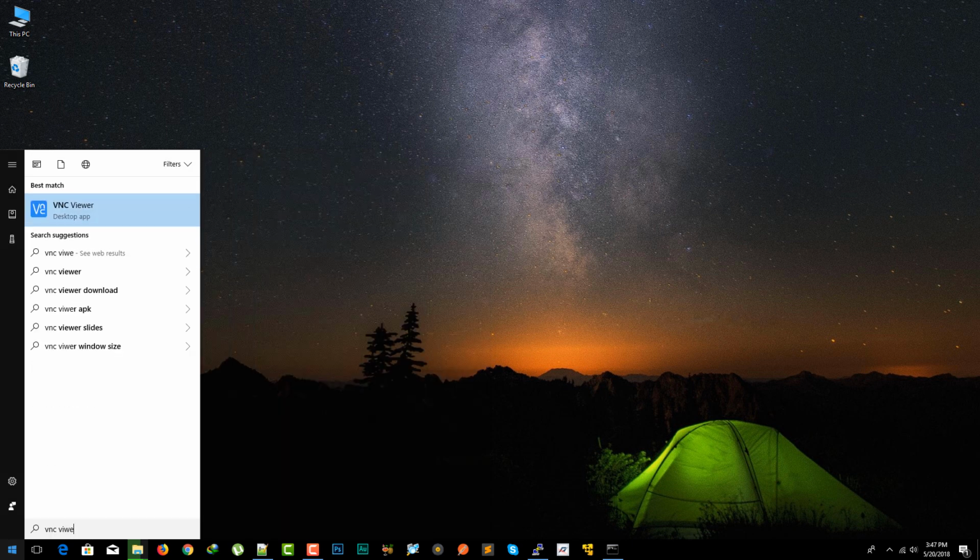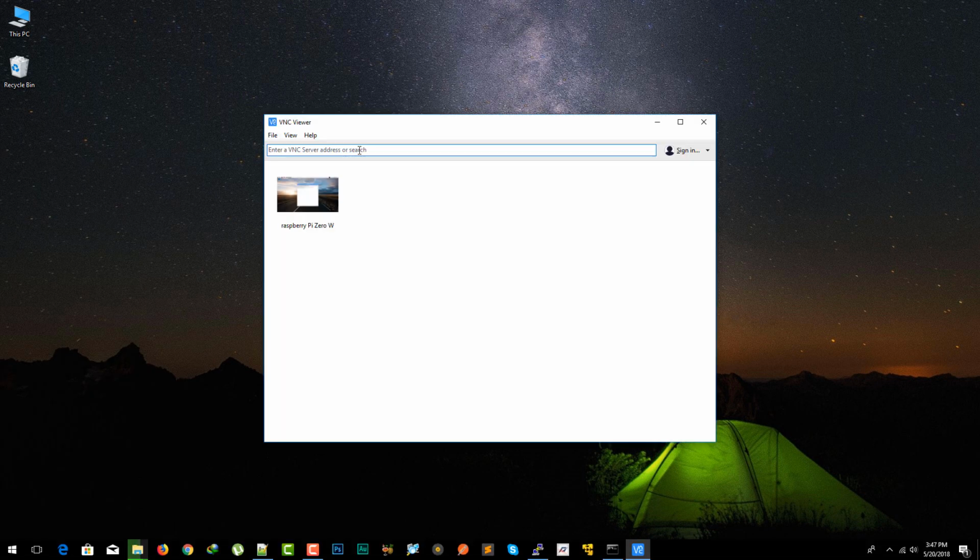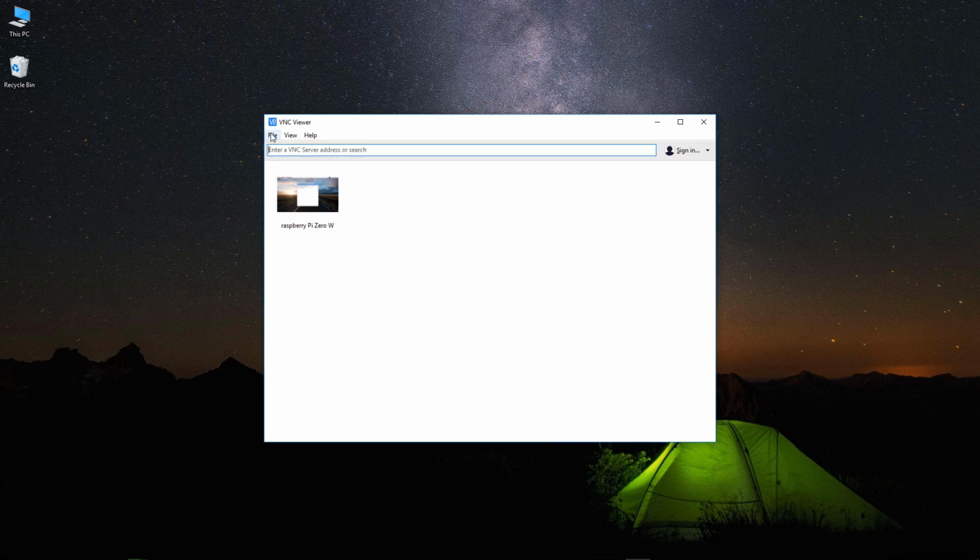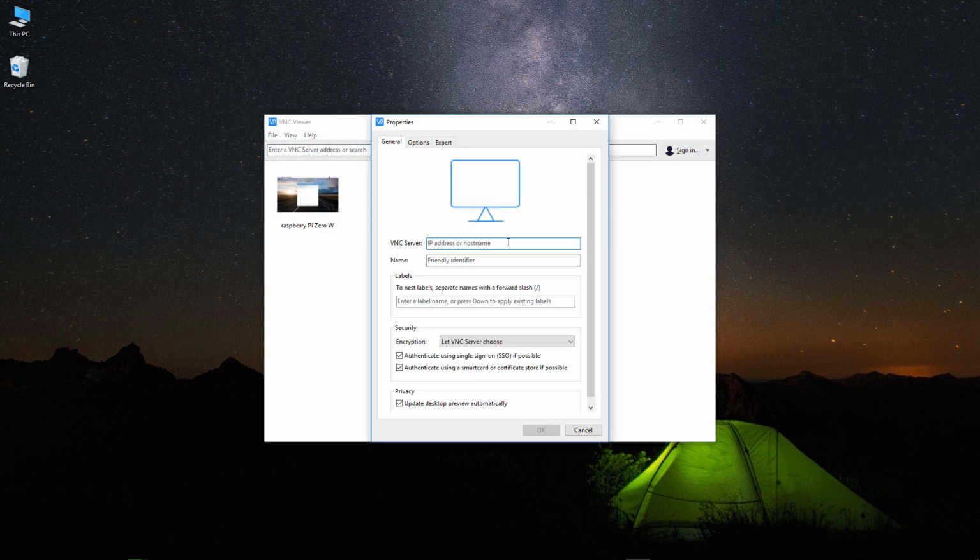Now what I will do is, I will click on file and click on new connection. And you know that our Raspberry Pi IP address is 192.168.0.107. And if you are not sure if the IP address has been changed or something else, then you can go onto your router configuration page and check the IP address of your Raspberry Pi. So I will simply type in here VNC server IP address, and the IP address is 192.168.0.107, and I will give the name as Raspberry Pi 3.